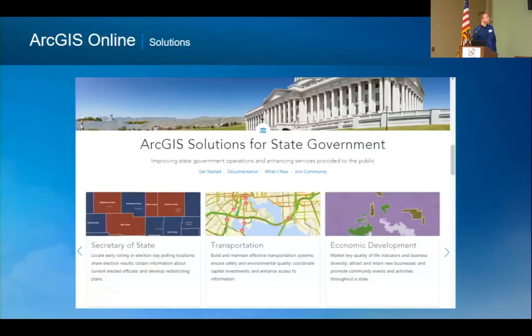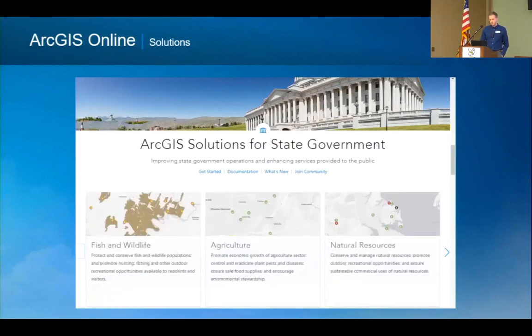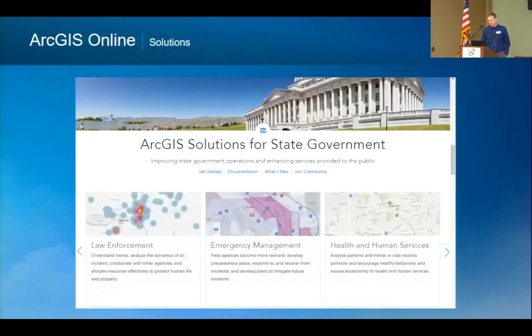If you do go to solutions.arcgis.com, you can click on state government, if you're interested in taking a look at them. They're grouped by domain, so Secretary of State, Transportation, Economic Development. You can see some of the other ones here. Each of these buckets has a good amount of solutions available to help with a lot of the common business workflows that agencies see. Probably one of the most commonly used is our emergency management solution set to help respond and prepare for emergencies. There are a lot of solutions there to help with that.